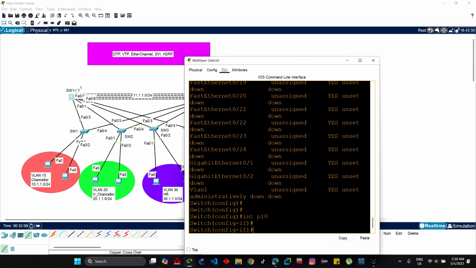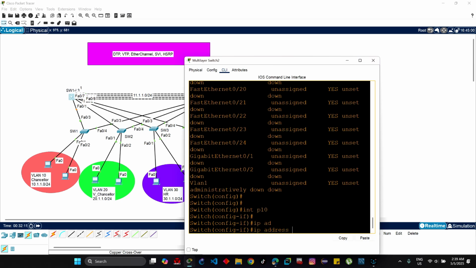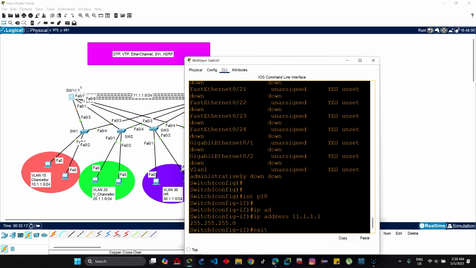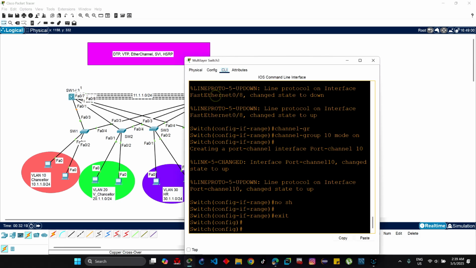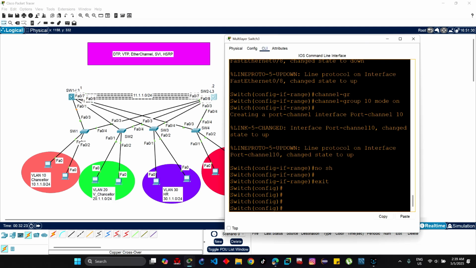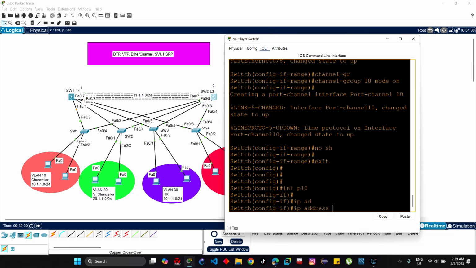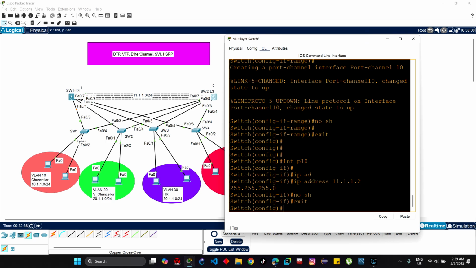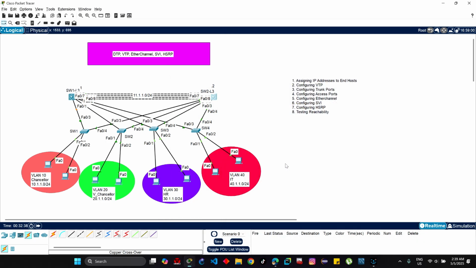Interface P10, IP address 11.1.1.1 with subnet mask. Exit this. Let's come into the distribution layer switch, the second switch. Interface P10, IP address 11.1.1.2 with the subnet mask. Yeah, this was all about the EtherChannel in this topology.